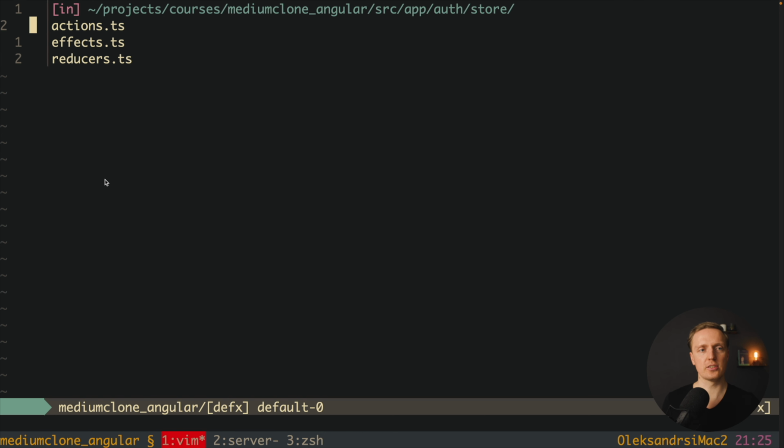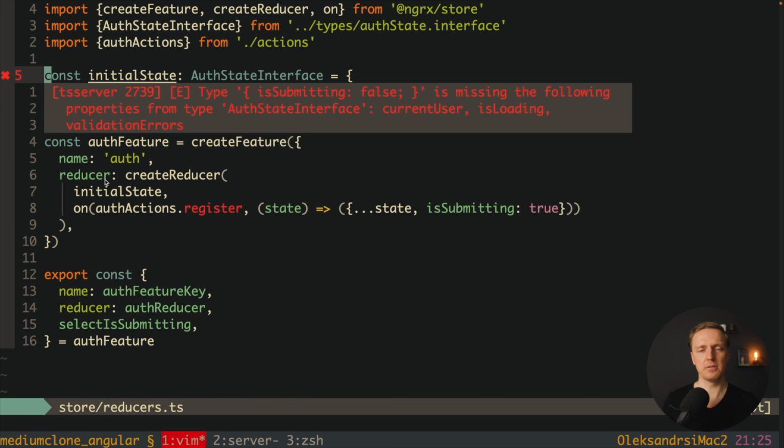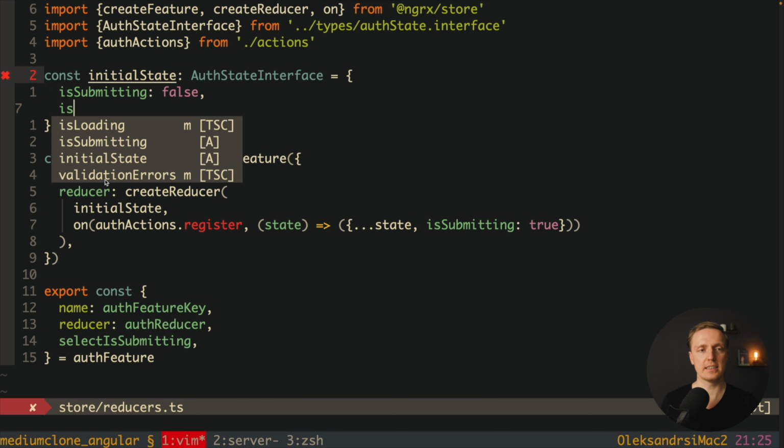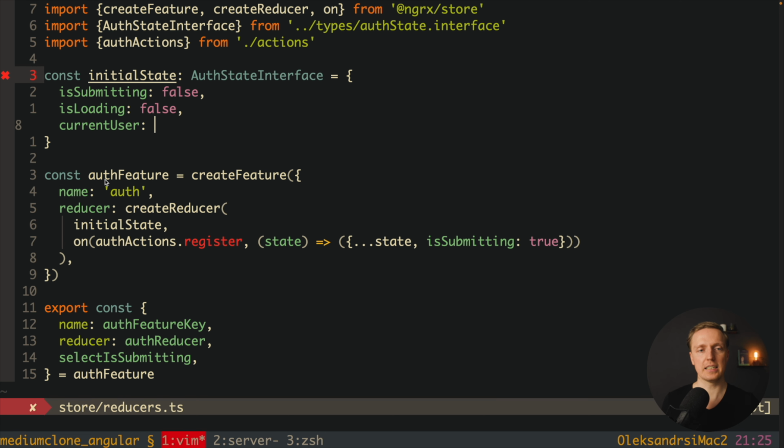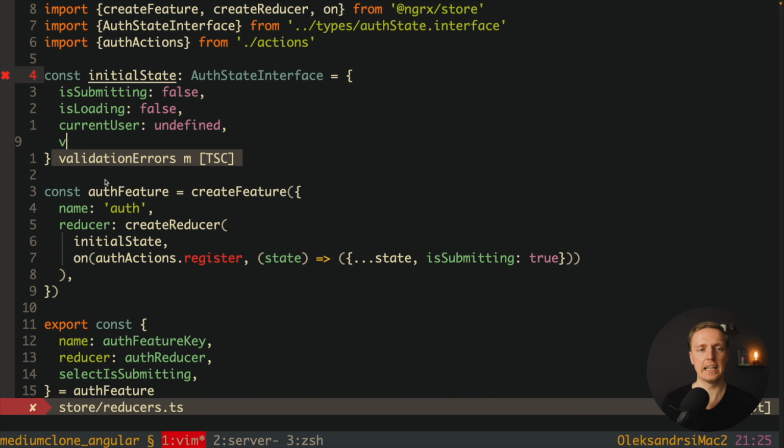Let's jump inside store, reducers, and first of all, as you can see here, our initial state is not correct. We're missing here isLoading, which we can set with false, currentUser, and by default it will be undefined, and validationErrors, it will be null.